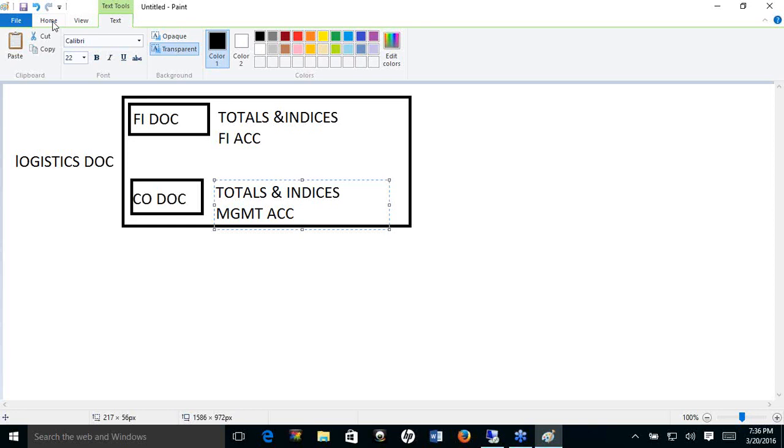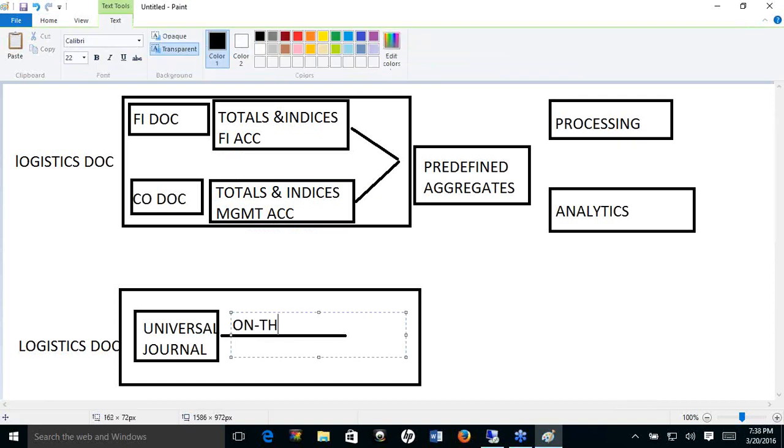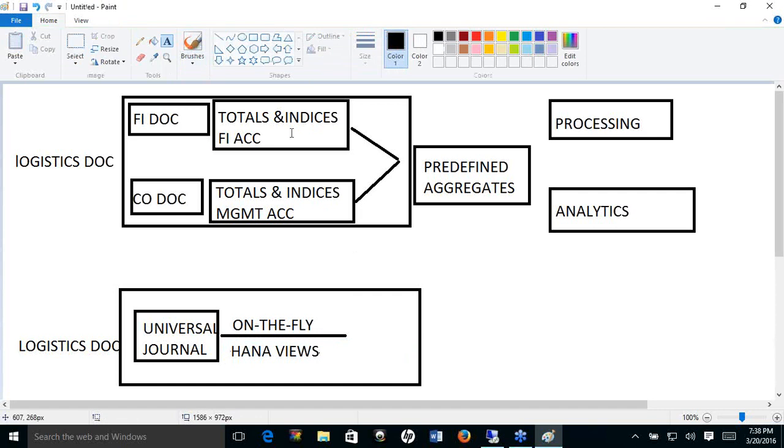Yesterday we spoke about how we have eliminated all totals, aggregation, indexes, everything, which means any aggregation has to happen on the fly, when the system processes the document. So how do you do that? We do it using HANA views. We'll come to what a view is later. But we have to remember that no more predefined aggregation, totals, tables, all of them are eliminated. We just have on-the-fly HANA views.